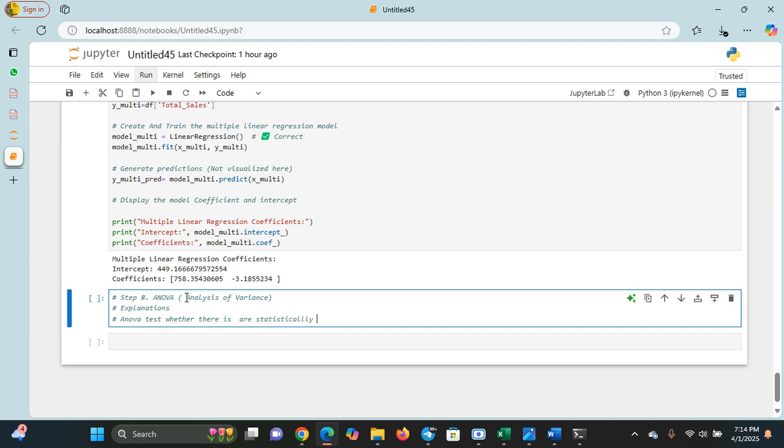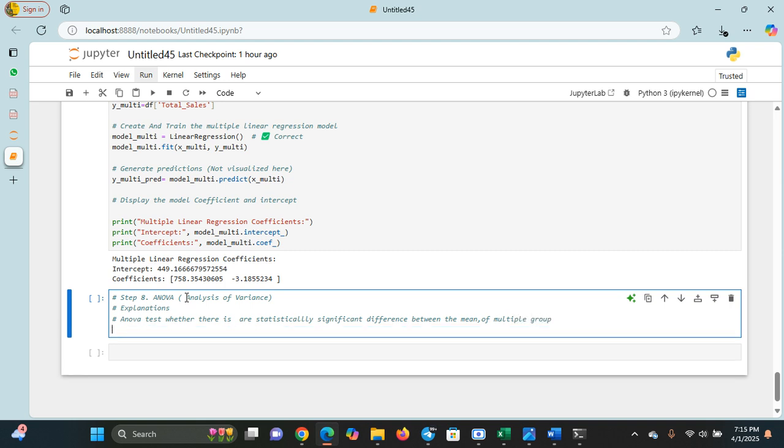You always test whether there is a statistically significant difference between the mean of multiple groups. So that's what we use ANOVA for.